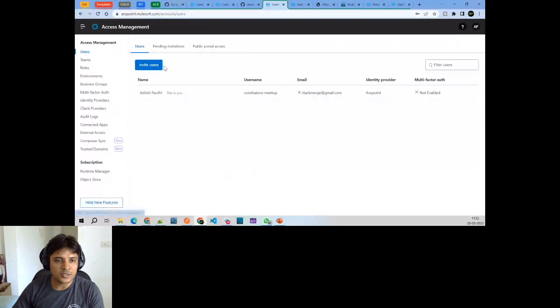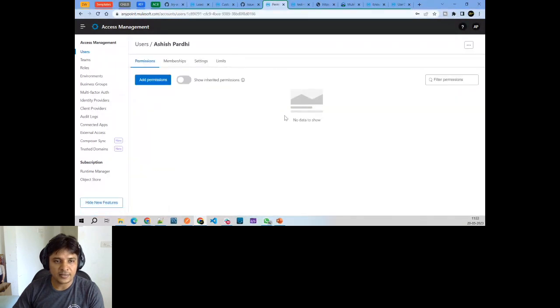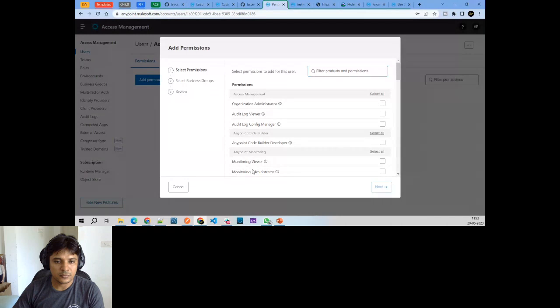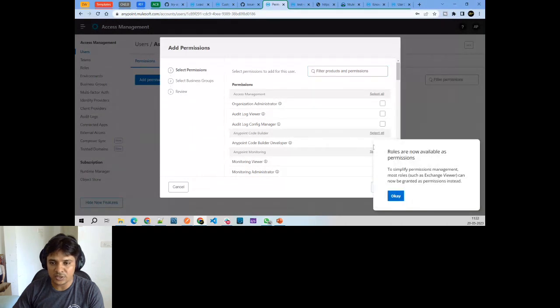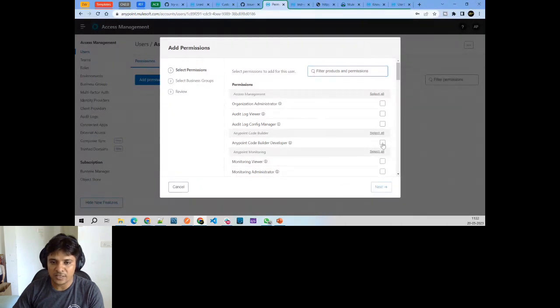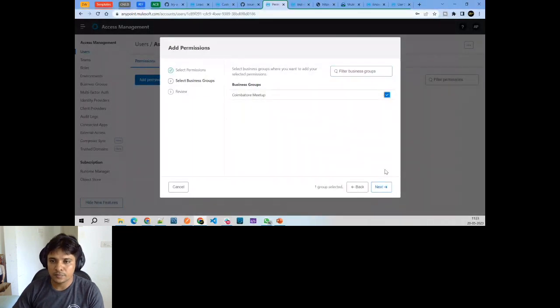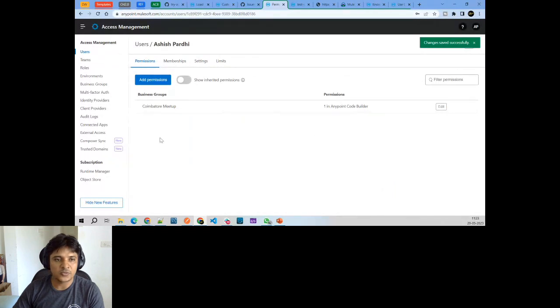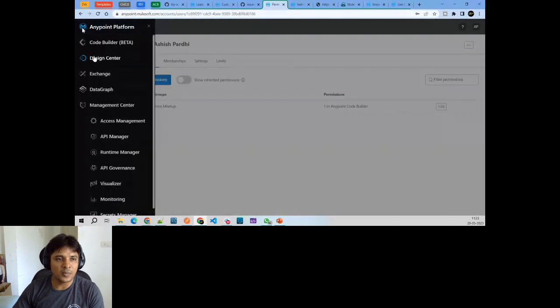Okay, under users, if you want to assign that, you can see there is a permission called Anypoint Code Builder. You can go ahead and add that to yourself. Next, add permission. This permission should be there with you to work with Anypoint Code Builder. That's the minimum requirement. Okay, now let's go back.